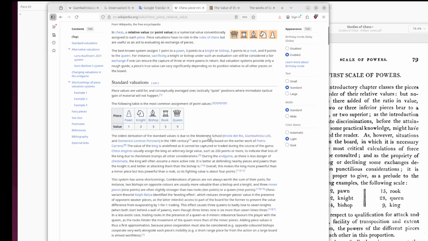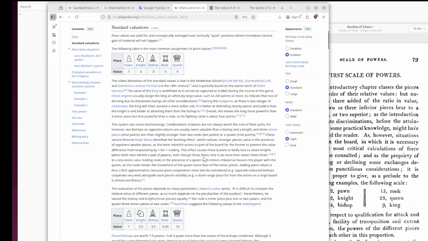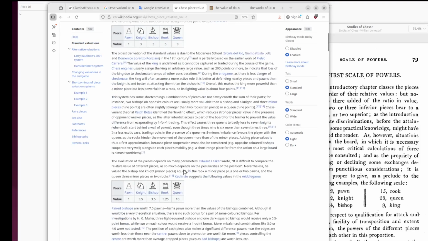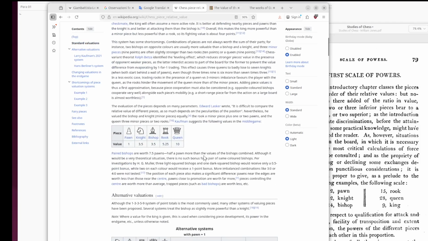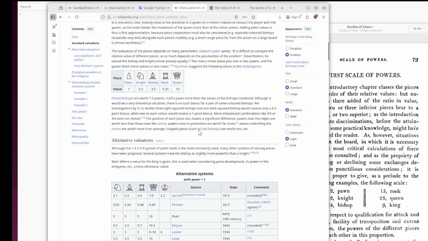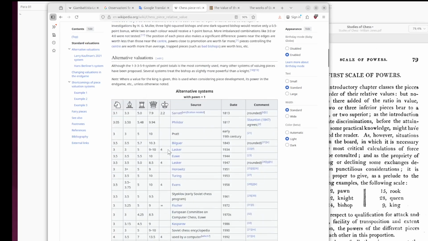First of all, you've got the modernist school with Lolli. We'll get on to him in a second. We'll have a look at what he came up with, and then you can move through time, and you get some English writers, and then you get Lasker, and then Kaufman does a lot of work. So we'll just summarize what we're going to be looking at. Read this at your own leisure. Here we go. Here's the table they have in Wikipedia.